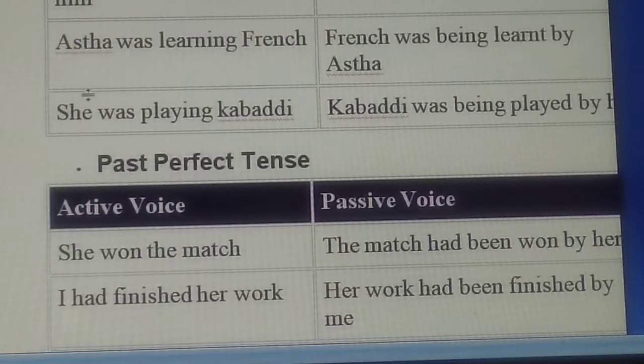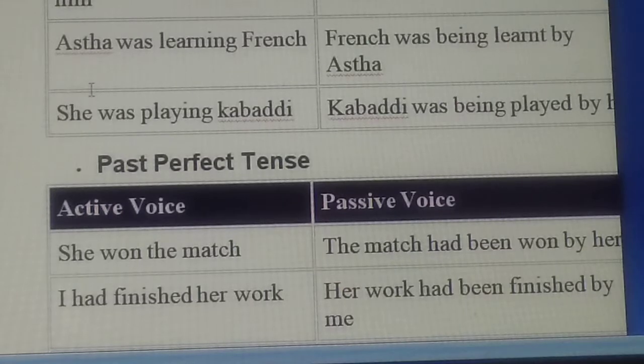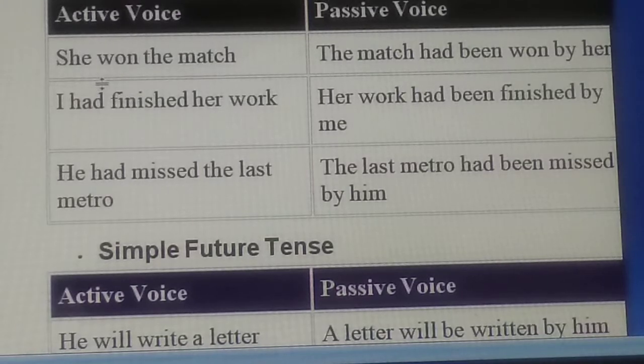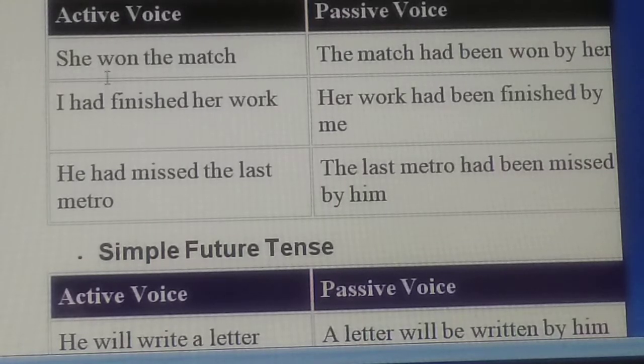I had finished her work. Her work had been finished by me. She won the match. See? I had finished her work. As I told you, he had missed the last metro. The last metro had been missed by him.